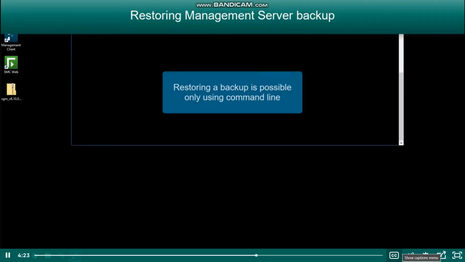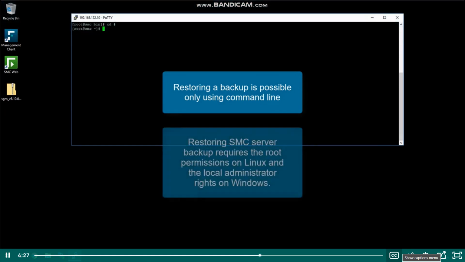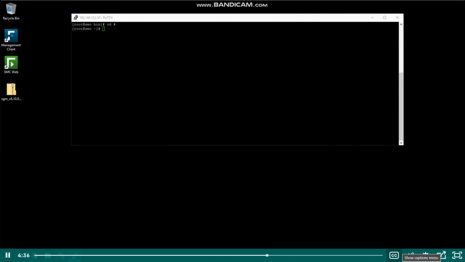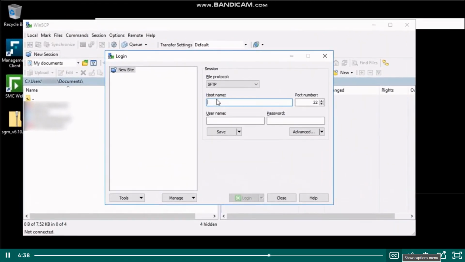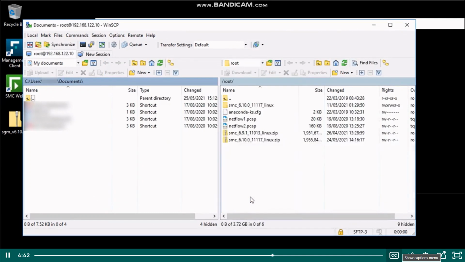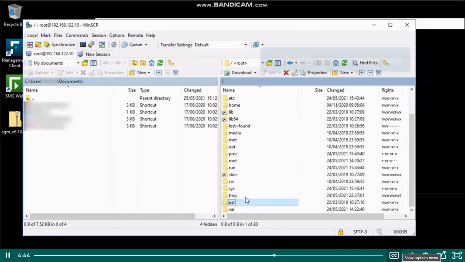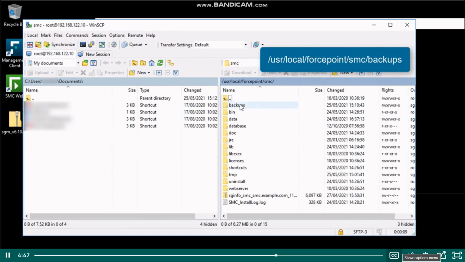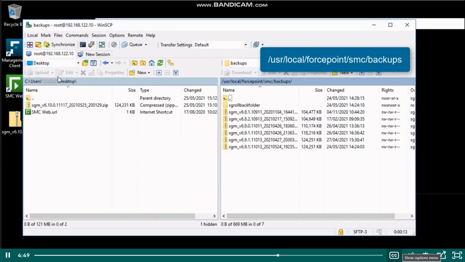Restoring a management server backup is possible only from the command line. On Linux, you will need to use an account that has root permissions. On Windows, the local administrator rights are needed to run the script. If the backup file is on an external media, first copy it over to the SMC backups folder. On my Linux server, the default location /usr/local/forcepoint/smc/backups is used.